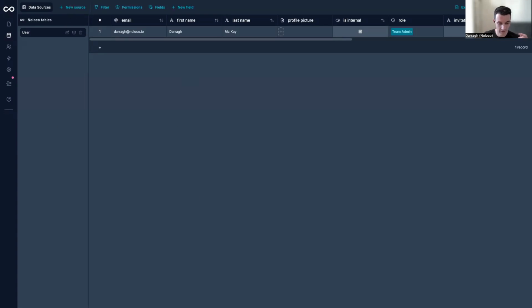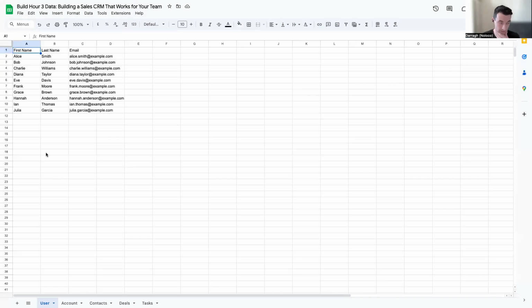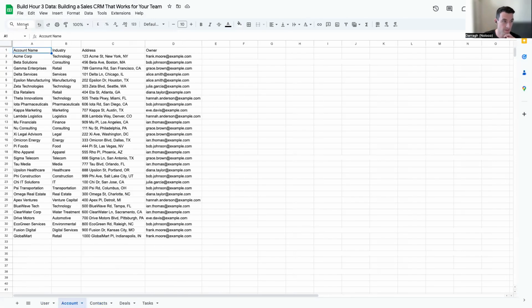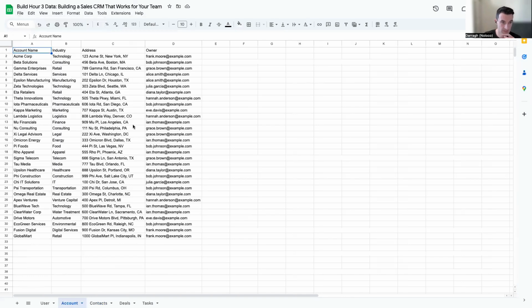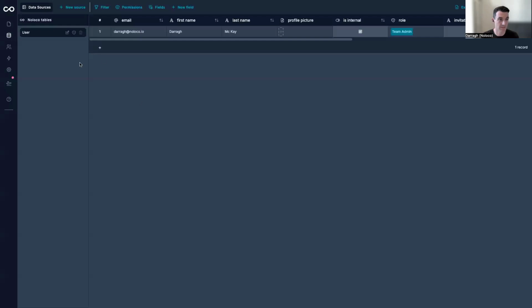What we can do now is use the data that I have in my CRM, because a lot of people come from building a CRM in their Google Sheets or something like that. So I'm going to start with the accounts table here, sorry, not the contacts table. And I'm going to just download this as a CSV. All of this is fake data, obviously. And then I'm going to come back and pop this in here.